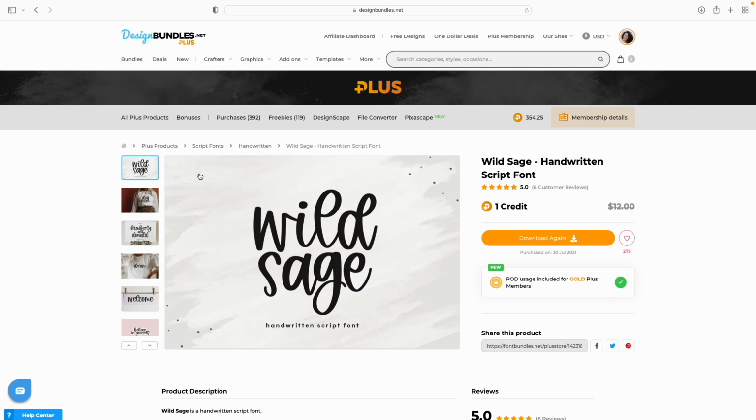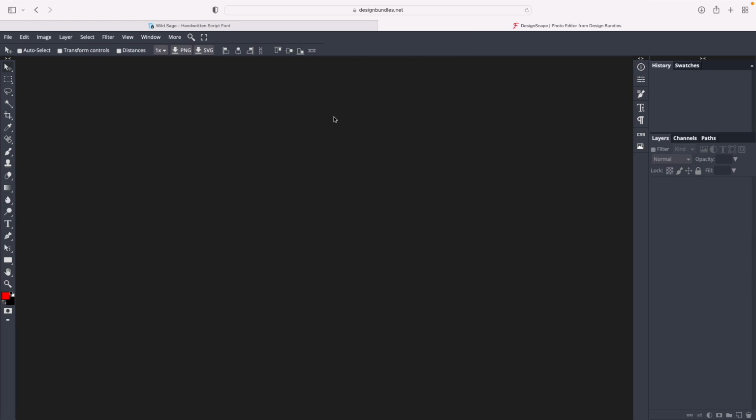Now, these are not just for your Cricuts and Silhouettes. You can use these in all sorts of different programs. For example, you can upload these into Sawgrass Creative Studio to use with sublimation. You can use these right here inside of our DesignScape program. So let me go ahead and show you guys that really quickly. If you guys are a Plus member, you actually have access to our DesignScape program.